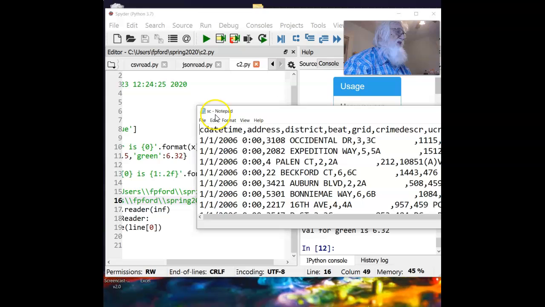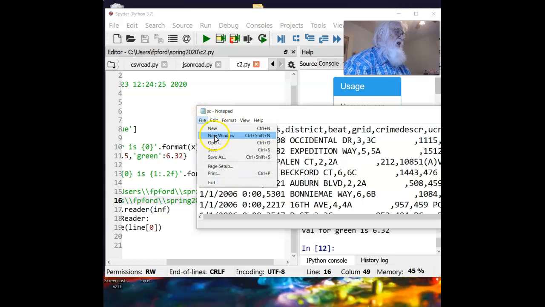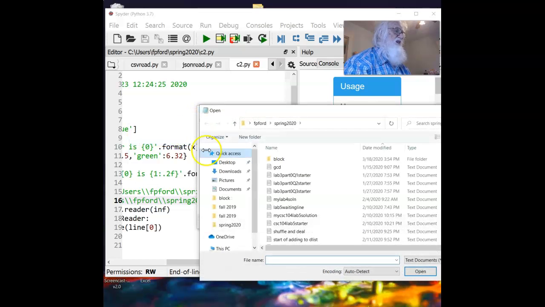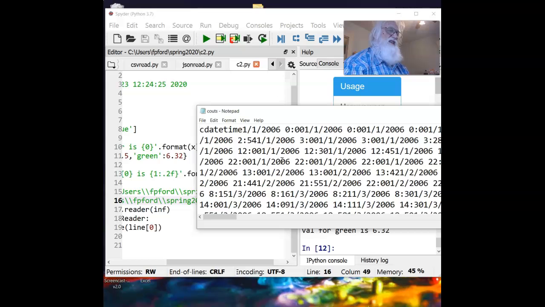So I'm going to go over here. I called the file, I think, couts, if I remember correctly. And it should be, yep, right there. I just modified it, and there it is.